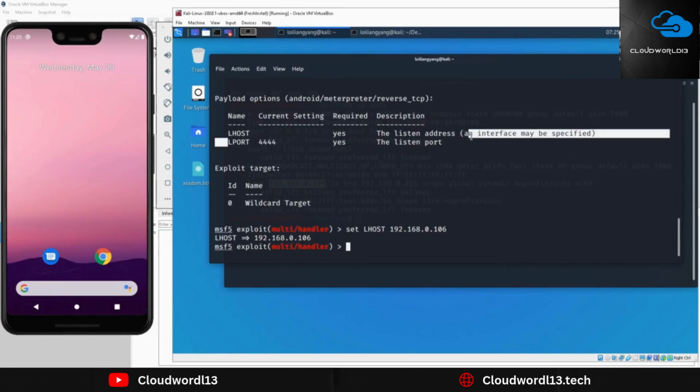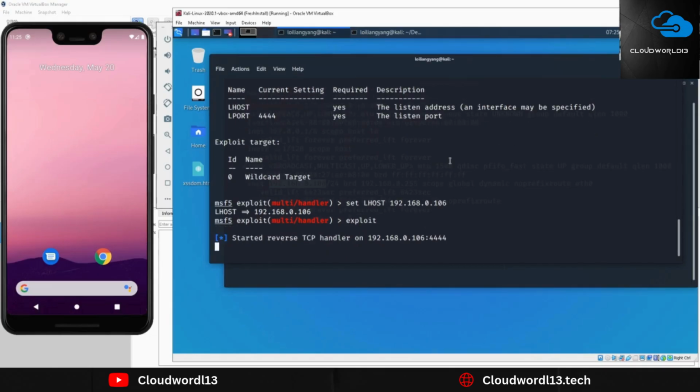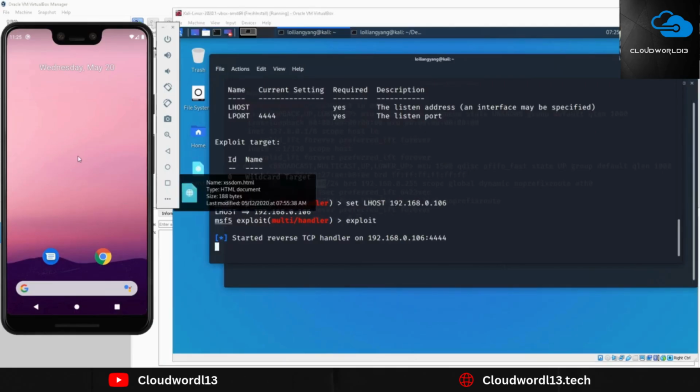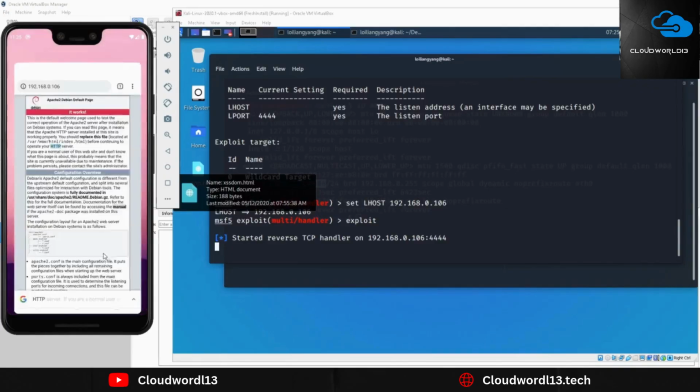And of course we got the LPORT right. So we got all our information inside Metasploit Framework. All you got to do is simply enter exploit, and that would begin listening for any connections. With that in mind, going into the left side of the screen, we have our mobile application.